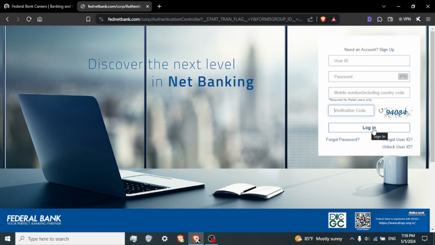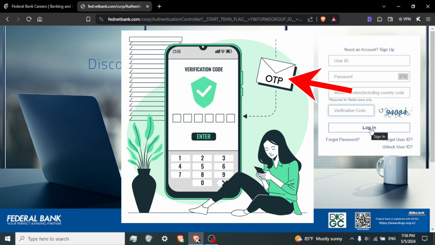Complete two-factor authentication if enabled. Depending on your account settings, you may be required to complete a two-factor authentication process. This could involve receiving a one-time password sent to your registered mobile or email address. Enter the OTP in the provided field to proceed.